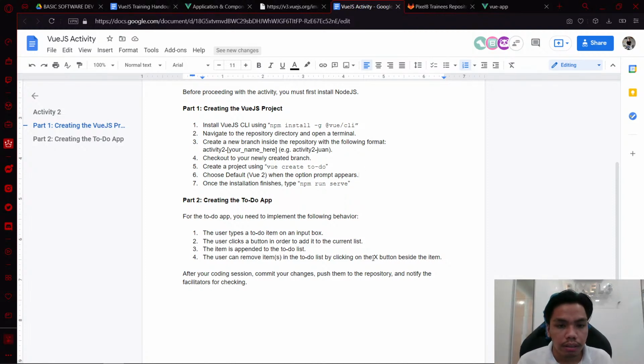So this to-do app covers input binding. You also have event handling, and then you have list rendering. So this is a culmination of all the features that we have discussed earlier. In case you have difficulties, you can notify us and we can assist you regarding the activity itself. For creating the to-do app, we can simply guide you with the behavior, but in case you have difficulties, we can help you implement those as well.